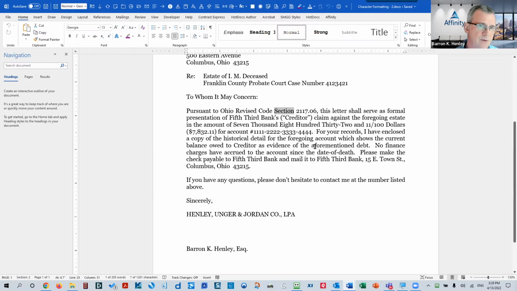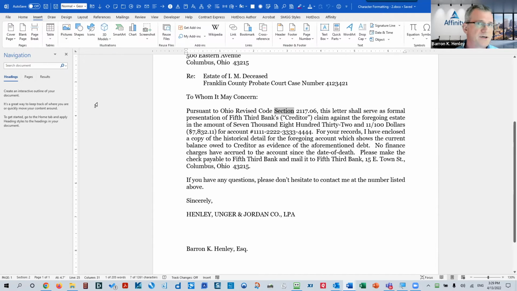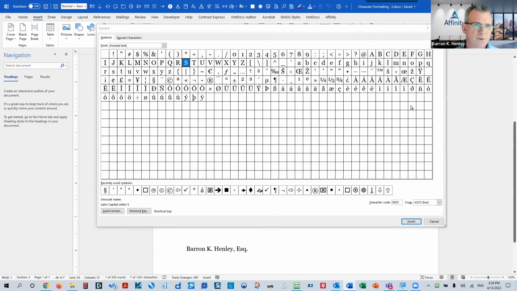I'm going to select what I want to replace. I'm going to click the Insert ribbon. I'm going to click the Symbol button on the right edge. Even if you see the symbol you want in the 20 that it gives you right out of the box, go down and click More Symbols. I just want to walk through some of this stuff.